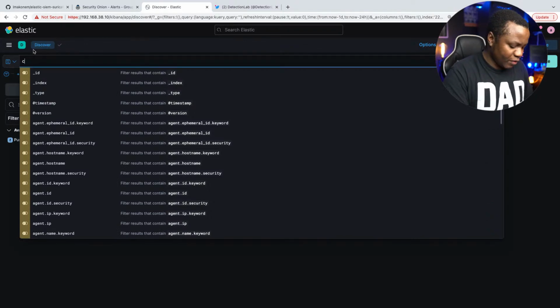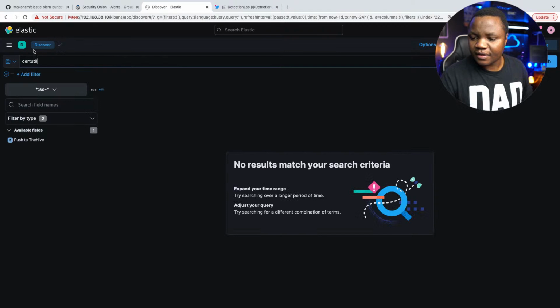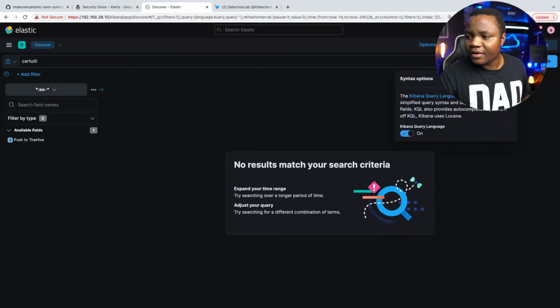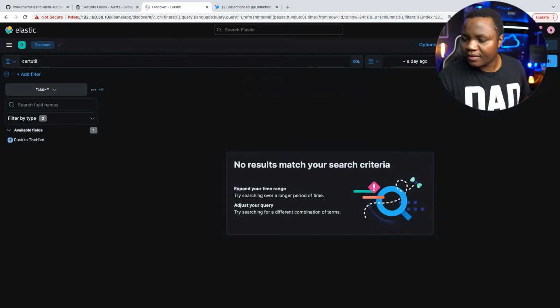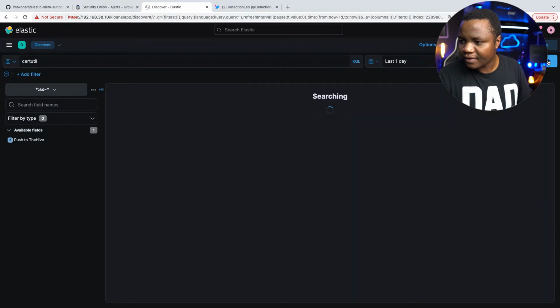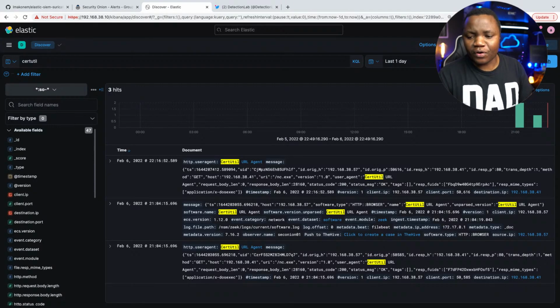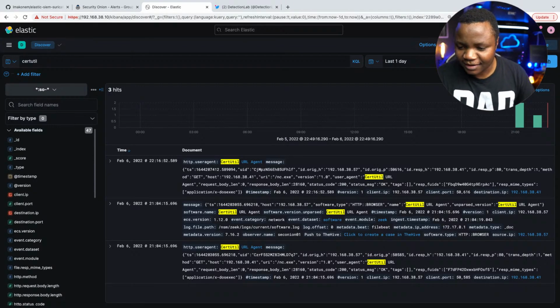Let me look for setutil. All right, there we go. If only I knew how to do this right. All right, so here's when we ran setutil to move files.